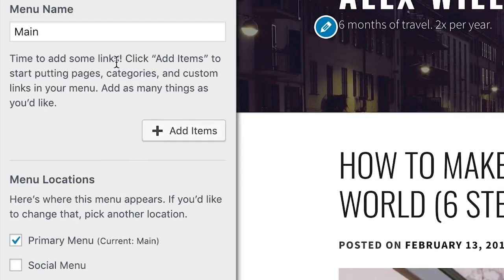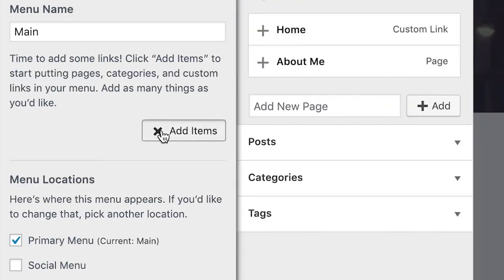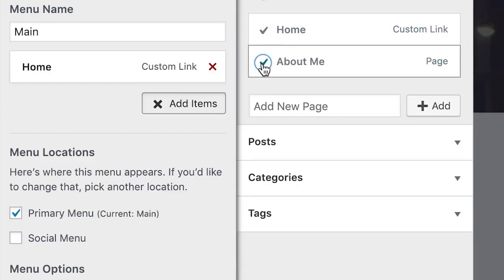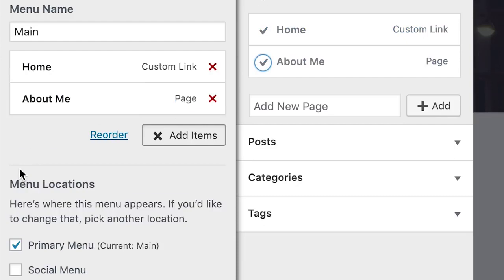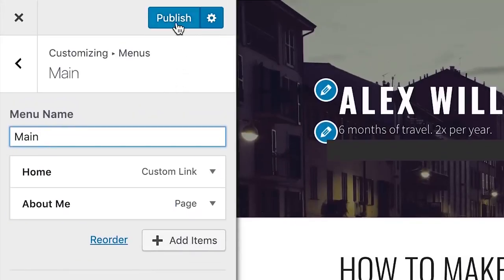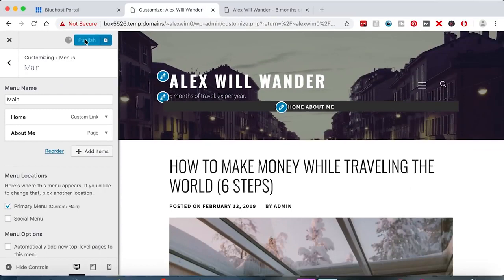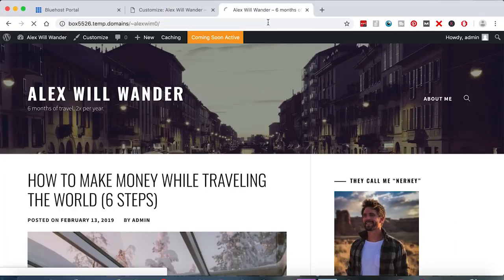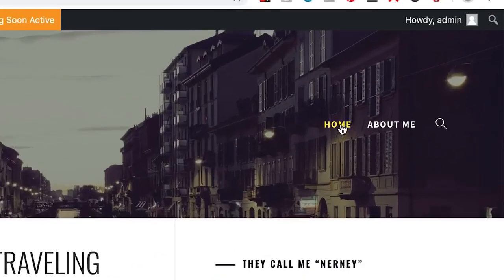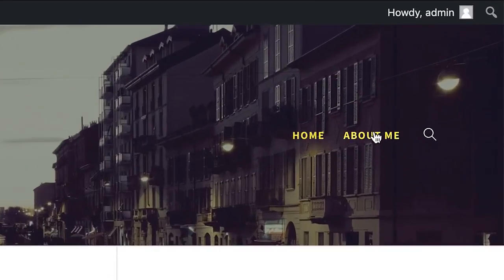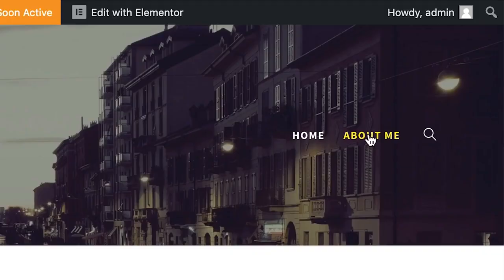Okay, now we can add items to our main menu. So we're going to add in our home page, and let's say our About Me page. Let's say we add in both of those, and we really like that. We'll hit publish. All right, cool. So now we've added this home page as well as that About Me page to our menu.